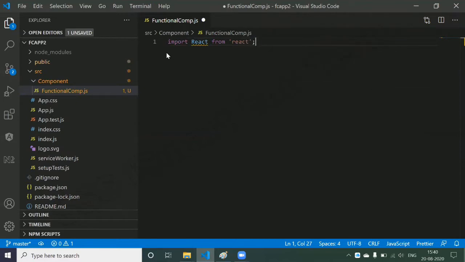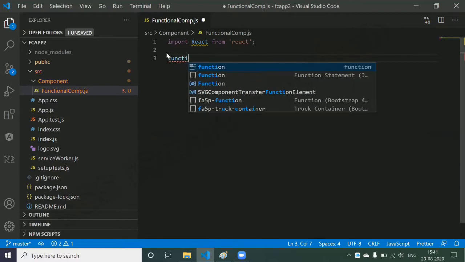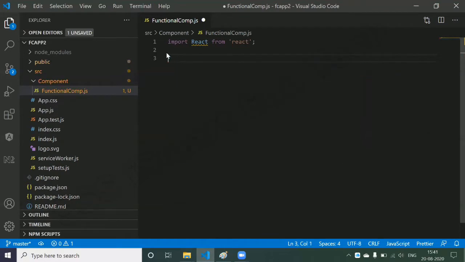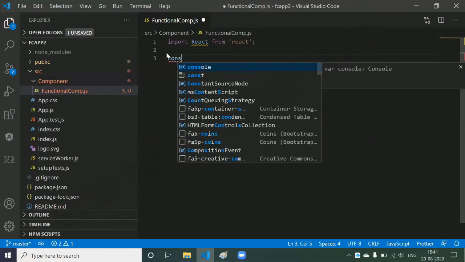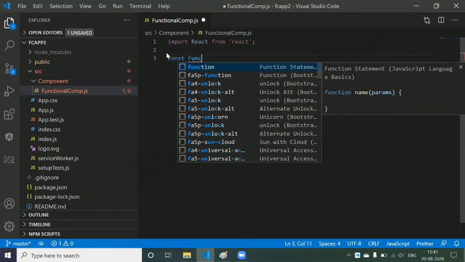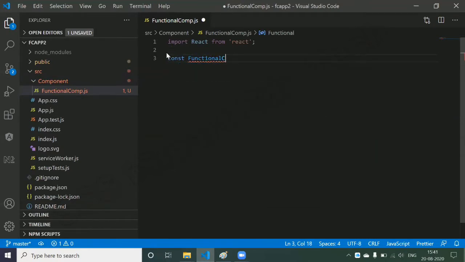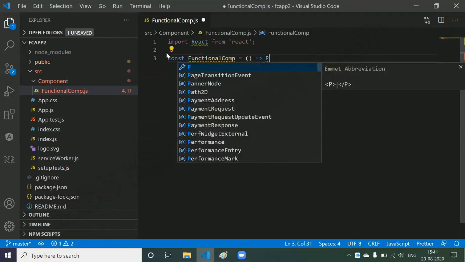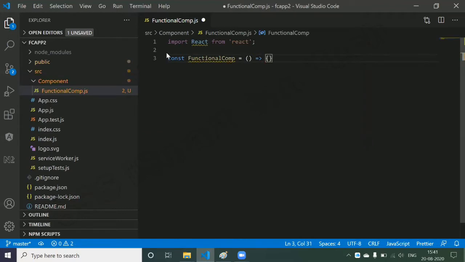As it is a functional component, how can we define a functional component? A functional component is a simple JavaScript function. Okay, let's create a function. This time let's go with the arrow function. So how to create the arrow function? const FunctionalComponent equals to, and this is your functional component.